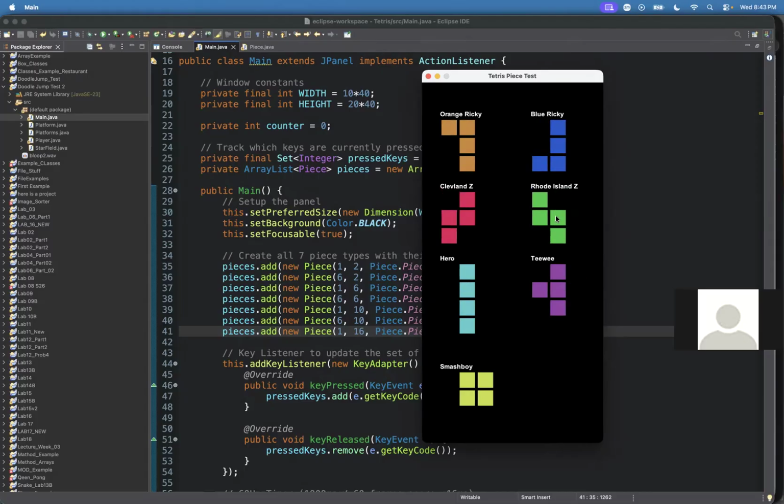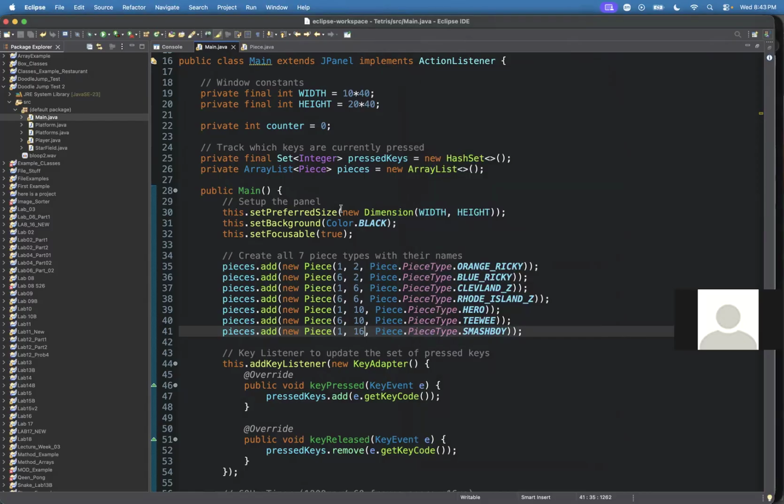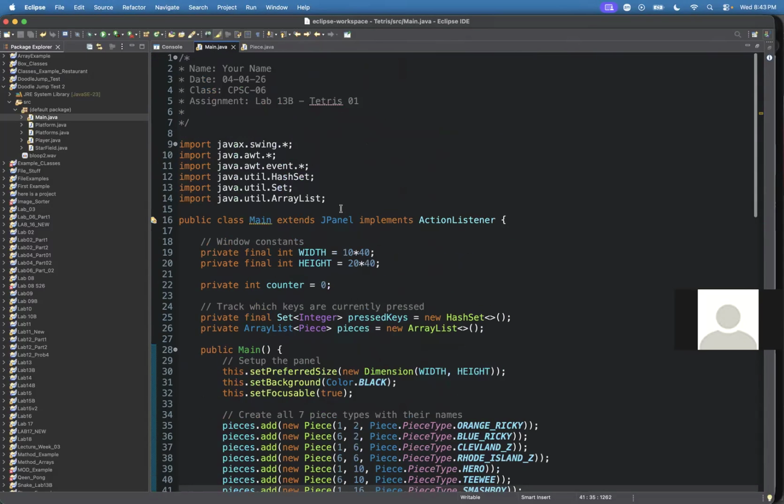So the pieces are just rotating on their own, including the Smash Boy, but the Smash Boy doesn't look like it's rotating when you rotate it. And that's it. So that was a lot of work, but we got through it.